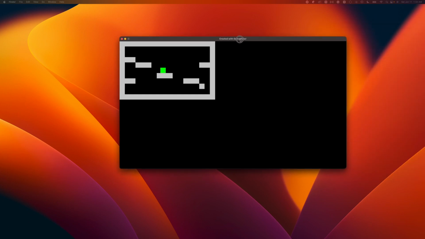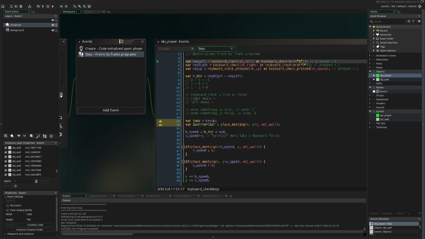Okay, so to double check. Cool. Yeah, you can see right here. So I'm using A and D. We haven't added jump code yet, so you won't see it, but you can also see gravity engine. So that's really, really cool. All right, let's add a jump.